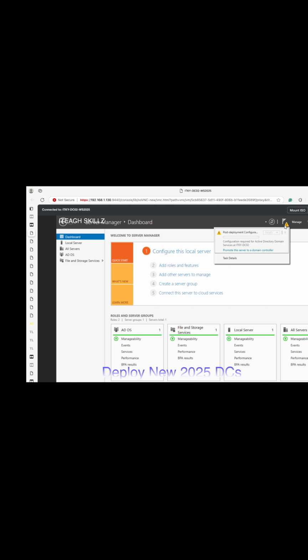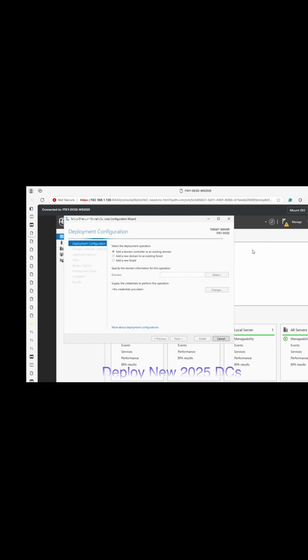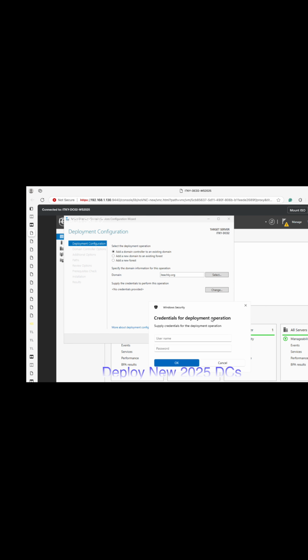So come over here to this option, click promote the server to domain. Once you install the role, you're going to get this option. You click promote, add a domain controller to existing domain. You're going to do iteachky.org, and then we're going to put in our username. This is one of the domain admin usernames I have. And then we're going to put in our password.